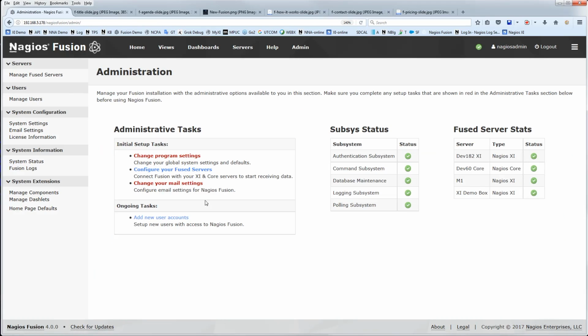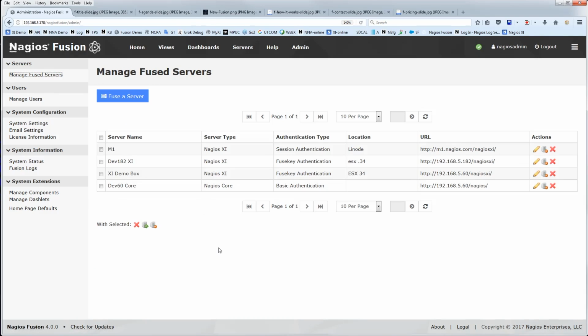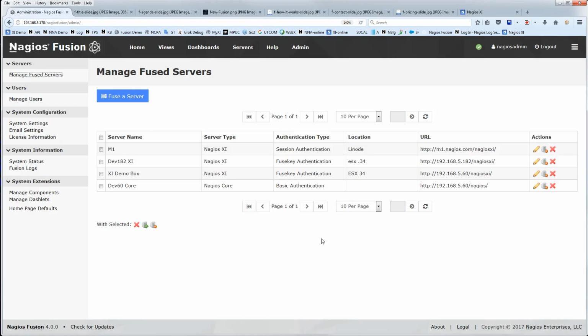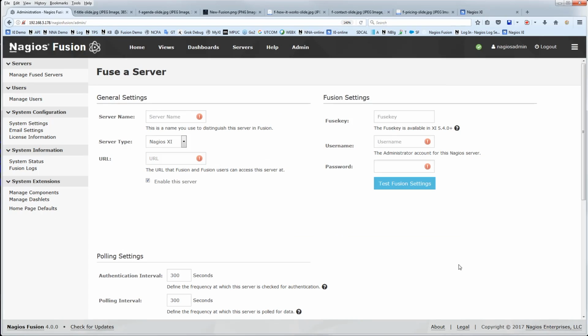So we're going to jump over to the admin menu real quick and talk about managing fused servers. So it's very simple to tell Nagios Fusion to start collecting data from a Nagios server. Now, one thing I'll note, because this is new, is that if you are using Nagios XI and you've upgraded to the new Fusion or just started trying out the new Fusion, one option you've got here when you fuse a server is, instead of just entering a username and a password to authenticate to that server, you can enter a fuse key. So you enter a server name, you pick the type, you enter the URL to get to that particular Nagios server, and then you can either enter a username or a password, or a fuse key optionally as an additional thing you can do.